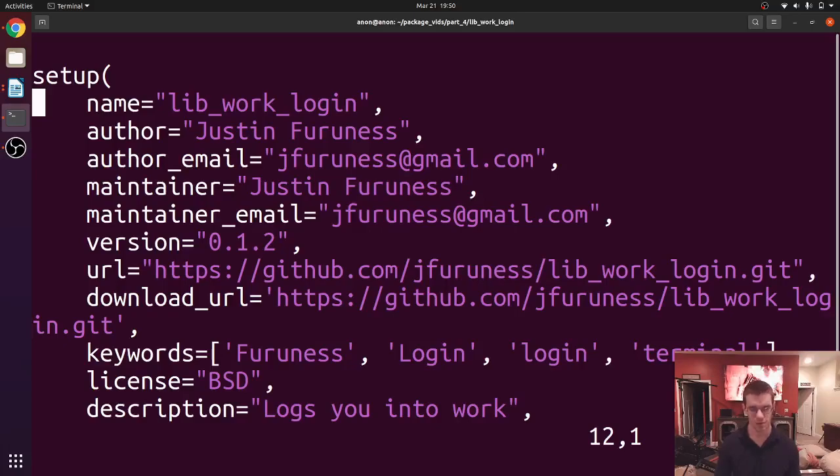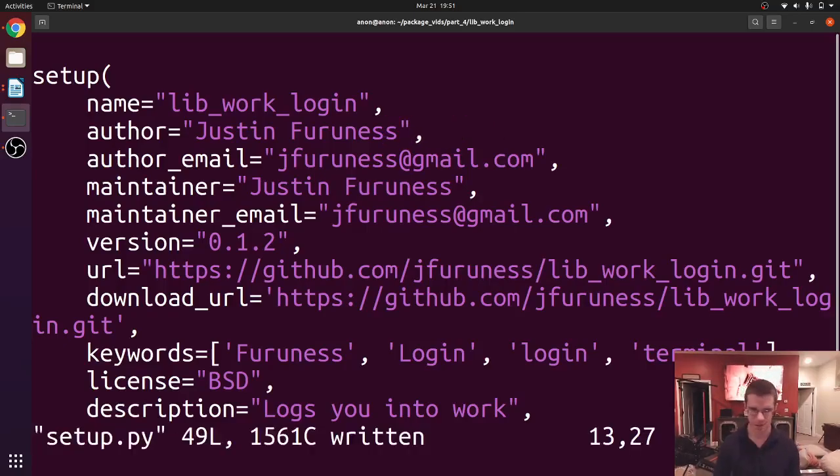So, of course, you have the name of your package, your author. If you have more than one author, you can just put them here with a comma, like that. You can't use a list or else the setup.py file will complain. Author email, that's just the emails of the authors. You have your maintainer, your maintainer's email, and that's where you should go for bug fixes or anything like that.